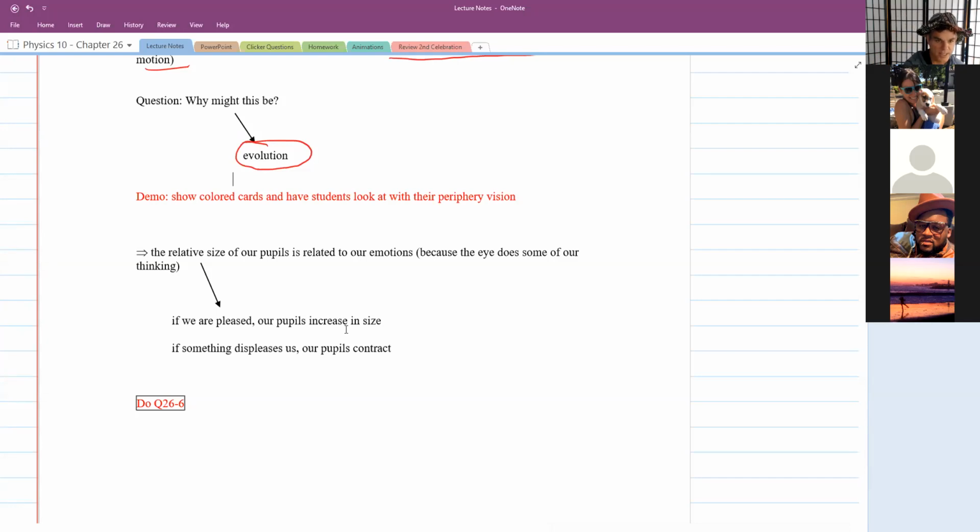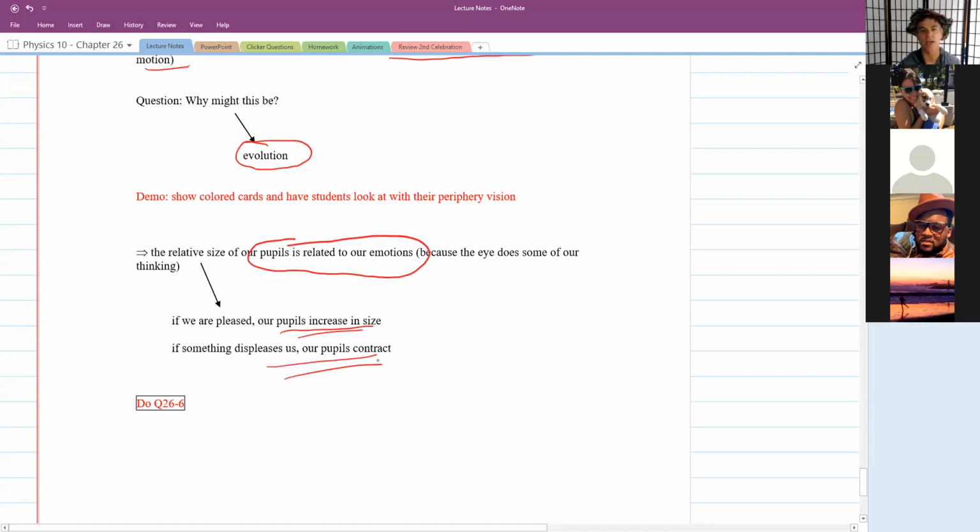But the size of our pupils is also related to emotions. Actually, I guess I did write this here. In general, our pupils are bigger when we're pleased, and they tend to contract when we're not pleased. What this means is if you watch somebody's pupils, you can sometimes tell when they're lying by the size of their pupils. In Blade Runner, where they're trying to tell whether these are androids or people, they're looking at the pupil and the response of the pupil.